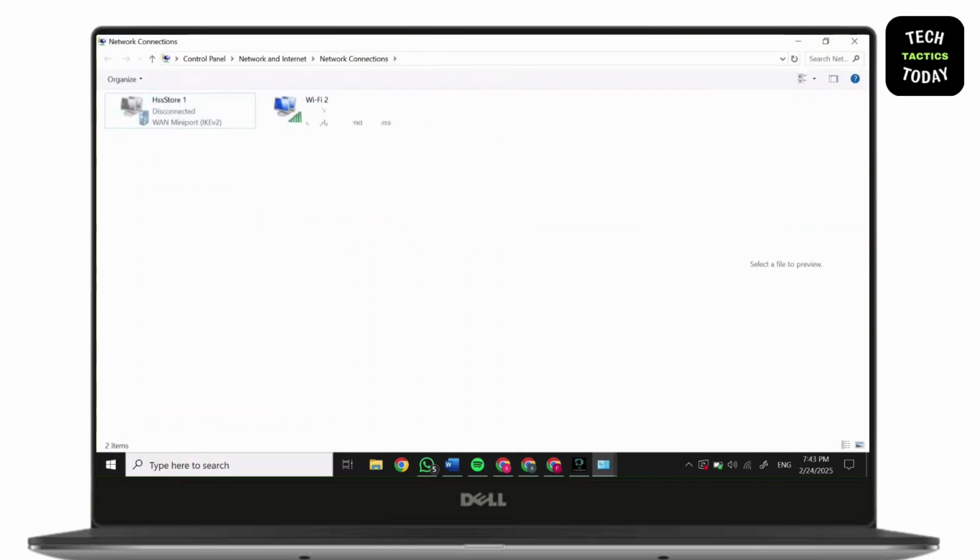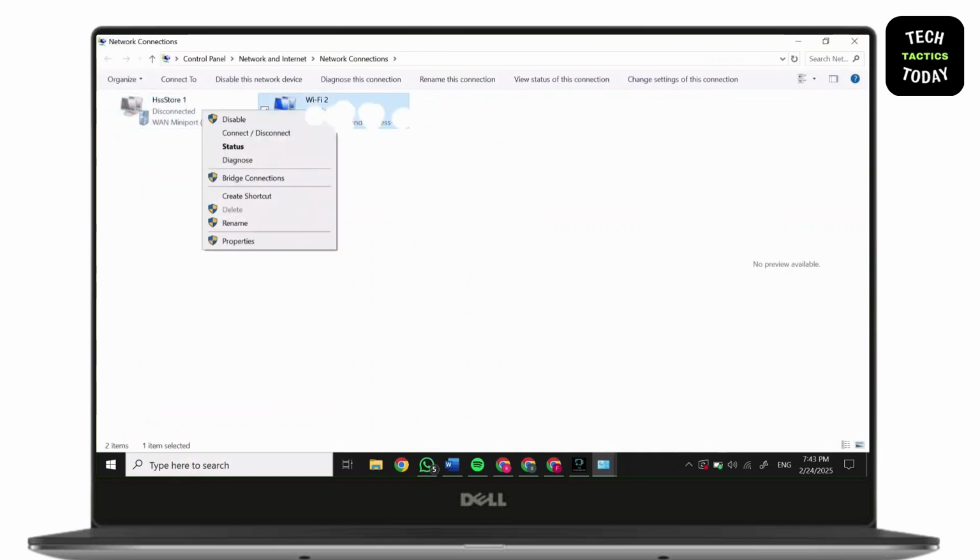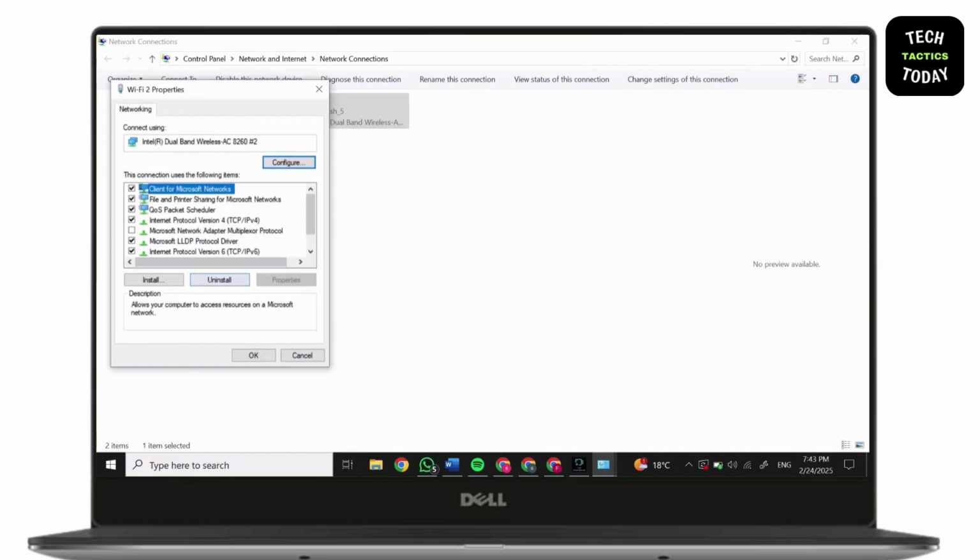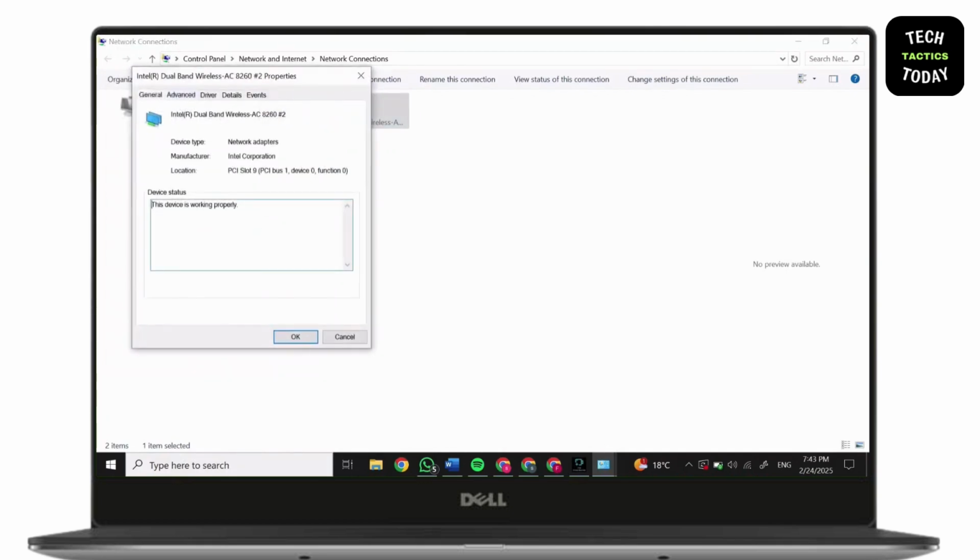Click on your main Wi-Fi 2 option. Right click on it, then go to Properties. In Properties, you'll find this kind of screen pop up. Simply click on Configure in here. After you have clicked on Configure, you'll find this kind of screen pop up.